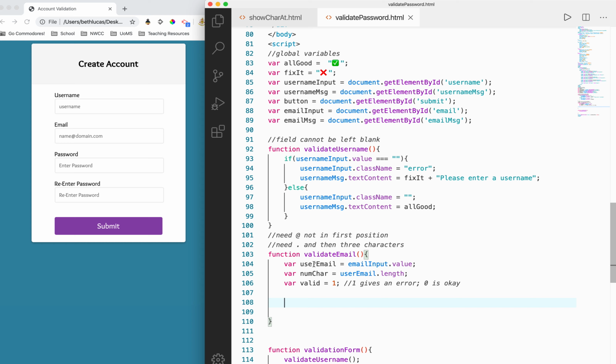So that would give us a way to check these criteria. We can check for the @ sign, we can check for the period, and if either one of those conditions are not met, we can make sure valid is set to 1 so that we can give an error to the user.